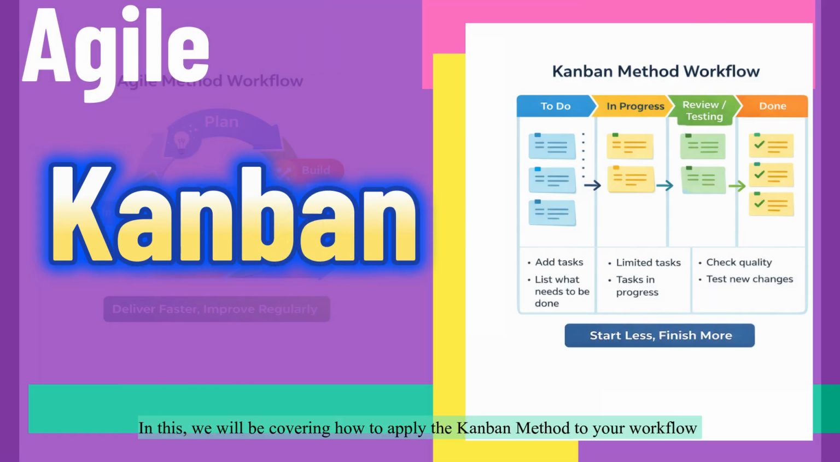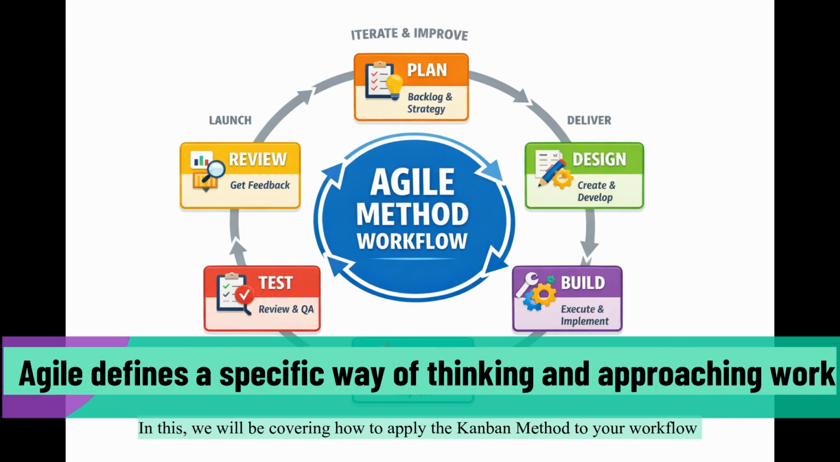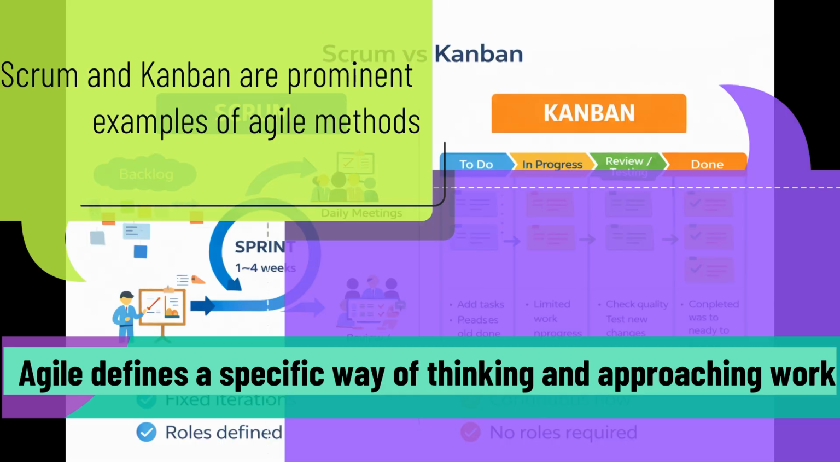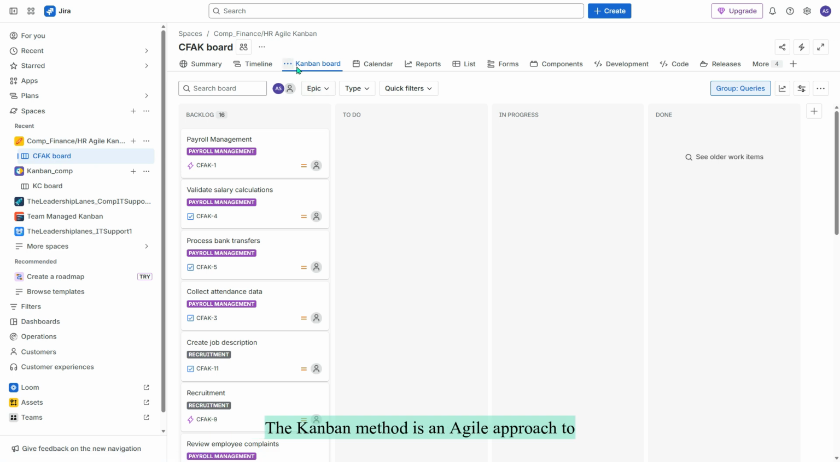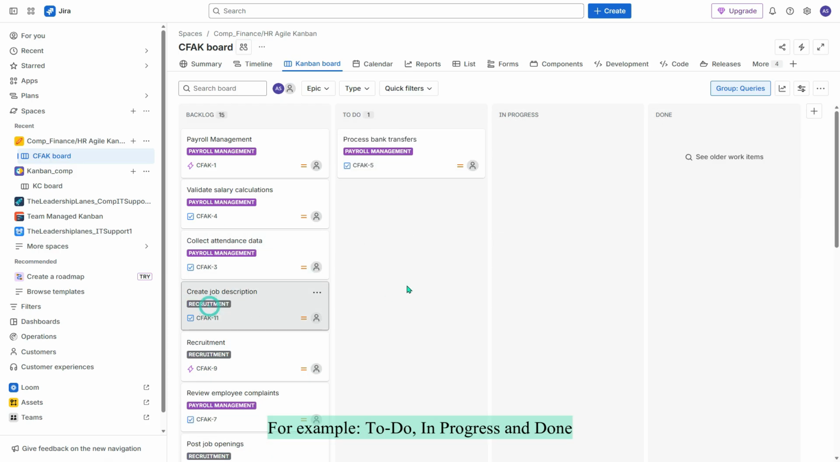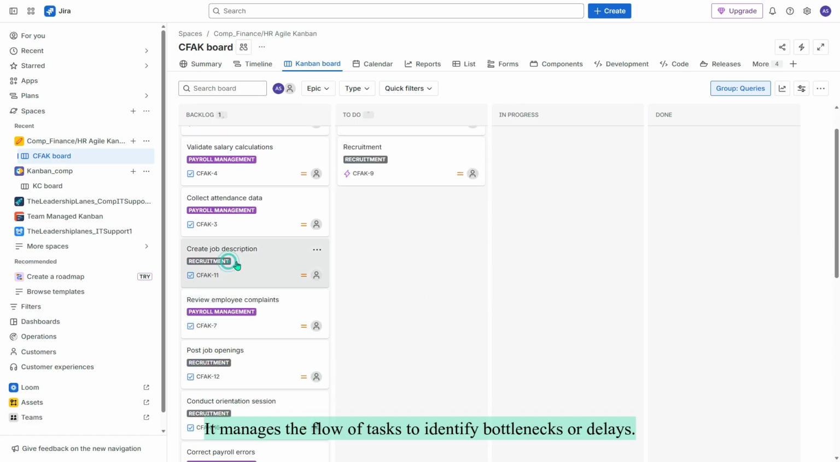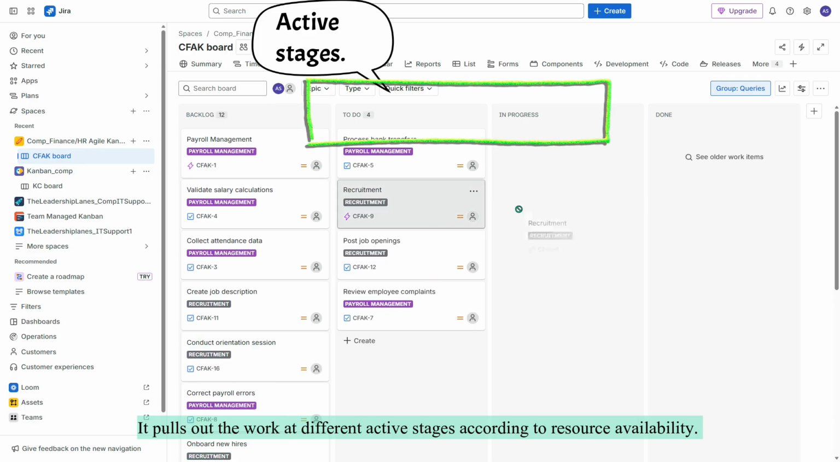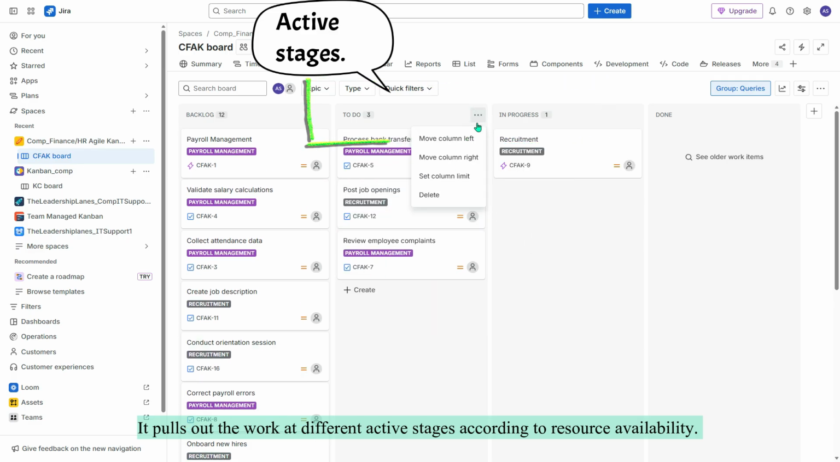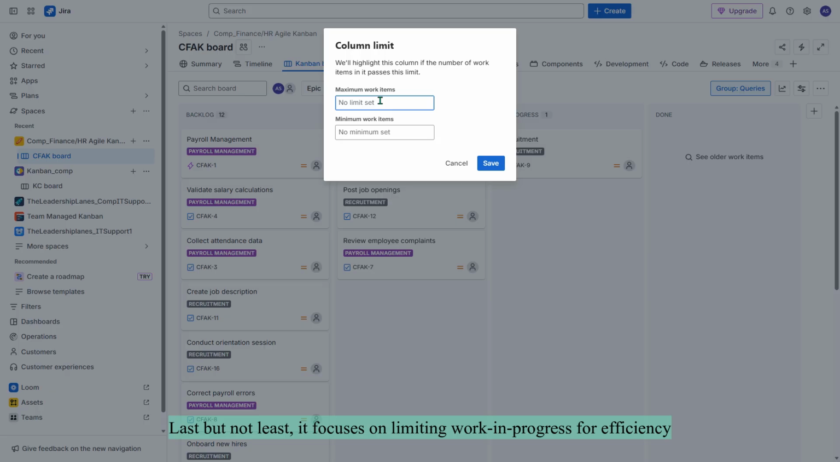In this, we will be covering how to apply the Kanban method to your workflow. Agile defines a specific way of thinking and approaching work. Scrum and Kanban are prominent examples of Agile methods. The Kanban method is an Agile approach to visualize a workflow representing different stages of work, for example, to do, in progress, and done. It manages the flow of tasks to identify bottlenecks or delays. It pulls out the work at different active stages according to resource availability. Last but not least, it focuses on limiting work in progress for efficiency and steady delivery.